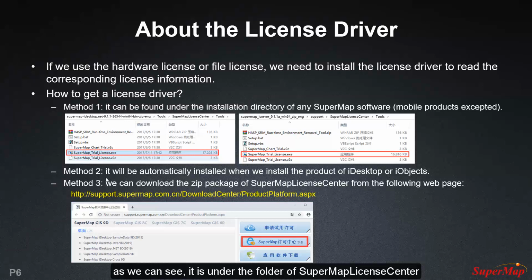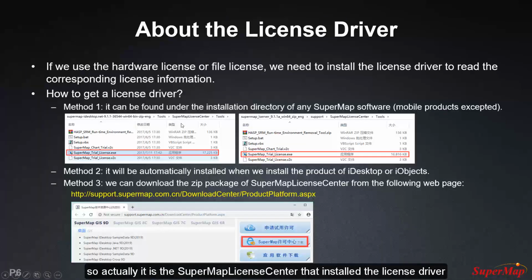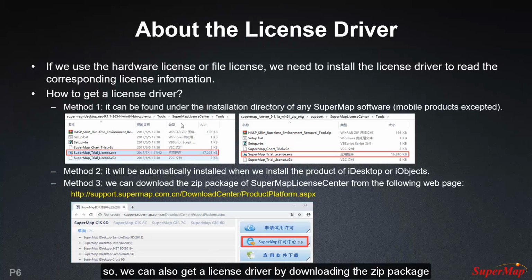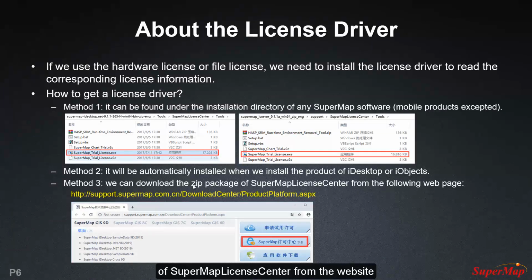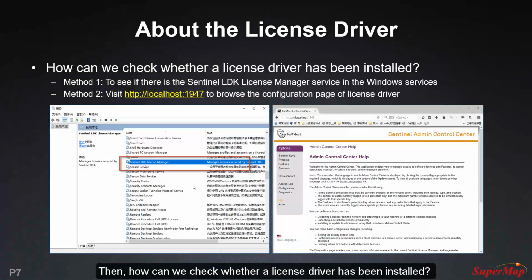As we can see, it is under the folder of SuperMap License Center. So actually, it is the SuperMap License Center that installed the license driver. So we can also get the license driver by downloading the zip package of SuperMap License Center from the website of SuperMap Technology Resource Center. Then, how can we check whether a license driver has been installed?